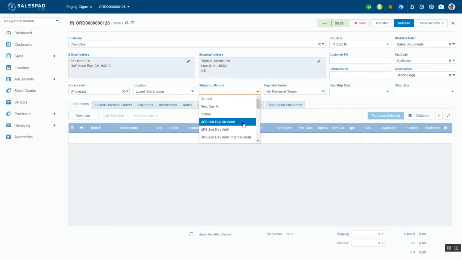In this case, I have UPS set up, and so we pull over all the UPS shipping methods available to us through ShipStation. Now, in ShipStation, you can turn off the internationals if you're not doing international shipping, like UPS Ground International, if it doesn't make sense or if you're not using it. To help keep that list clean, you would do that on the ShipStation side. You can also, in SalesPad, go and mark those as inactive so they don't show in the drop-down list.